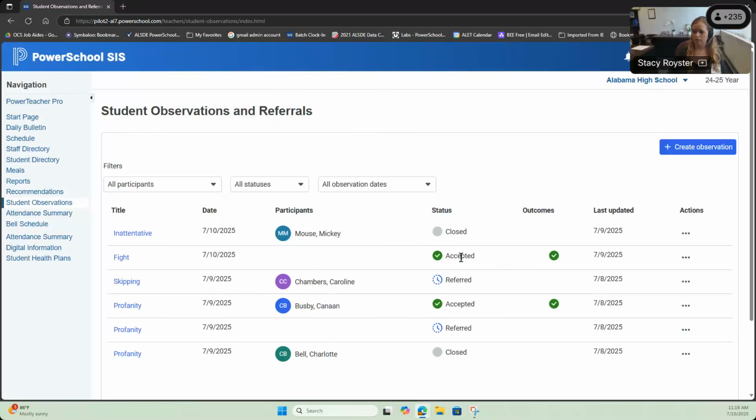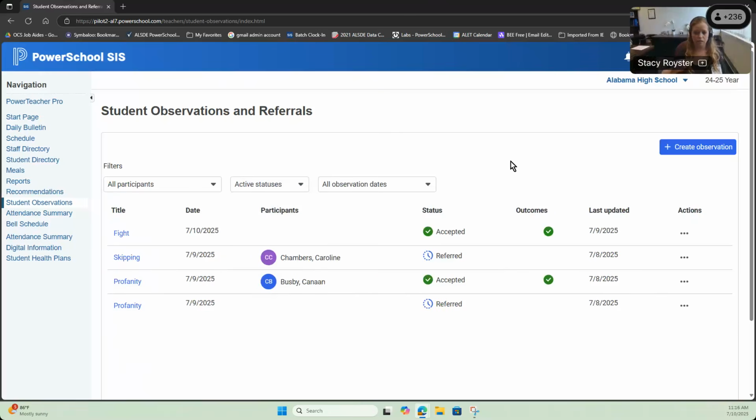So notice I've got some that have been closed. That way it doesn't clutter up the dashboard. So it's not like it goes away where the teacher can never get back to it, but it does keep it off of there when you are looking at the active statuses to know what's still in process of moving either on the teacher side or on the admin side. So that's what an observation is.